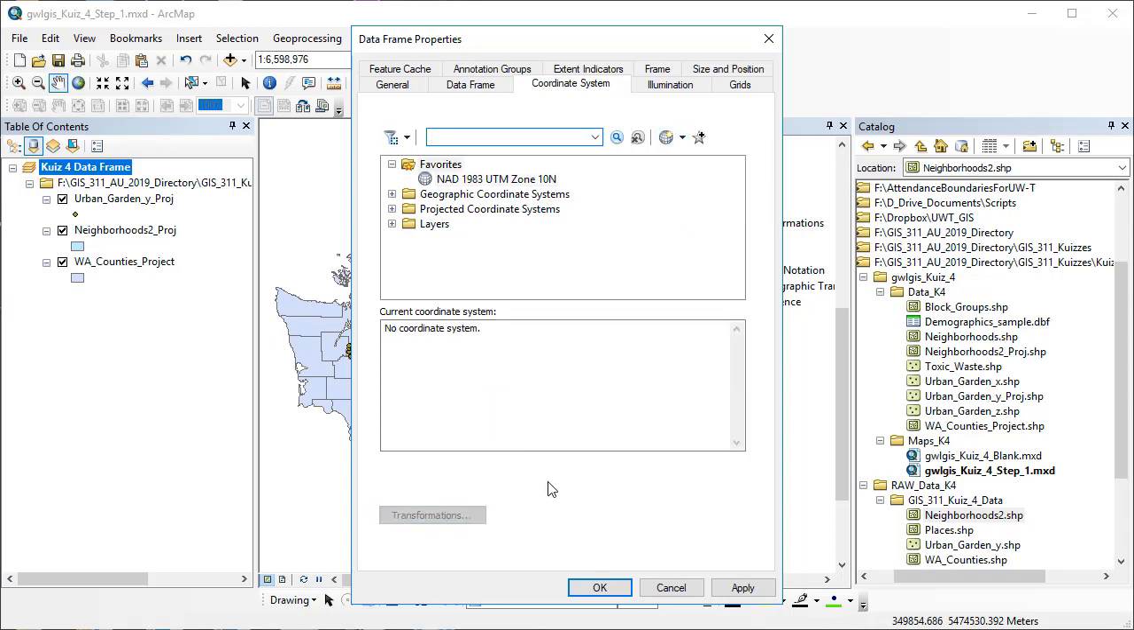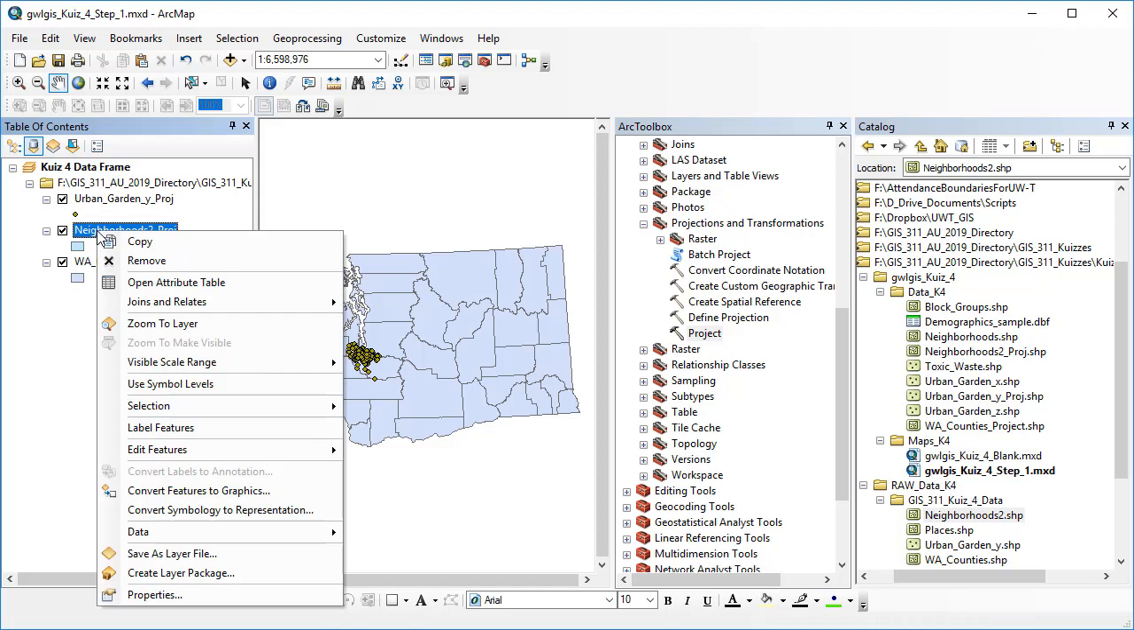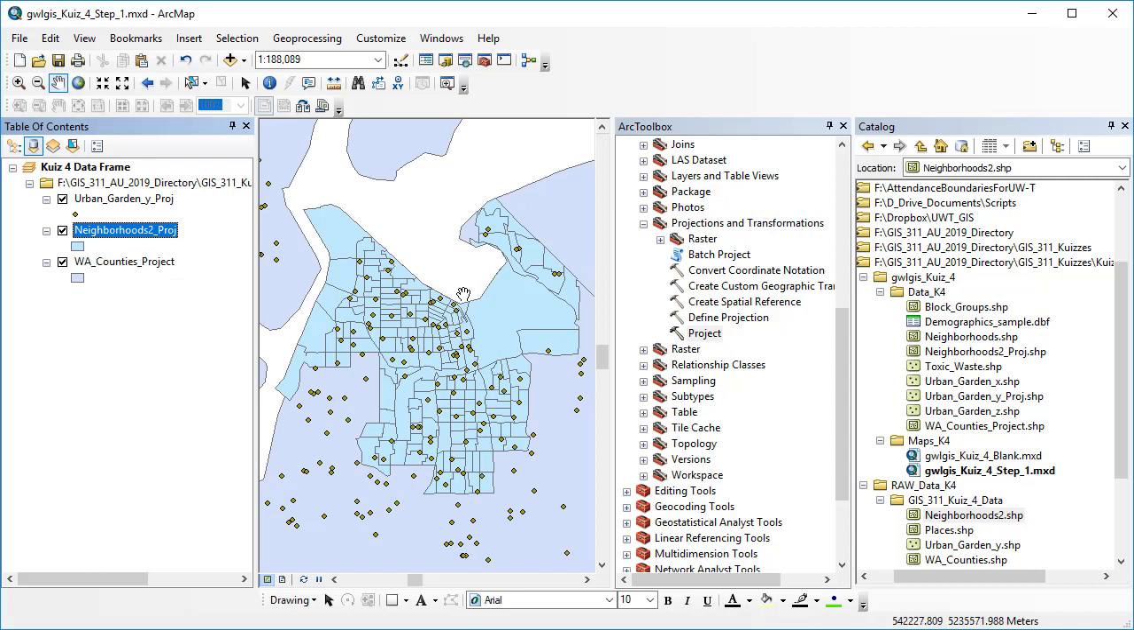Clear. Apply. It's still there. Neighborhoods 2 is hard to see, so I'm going to zoom to it. And there it is. So I make sure it's there. And notice Neighborhoods 2 PROJ is in my data folder.